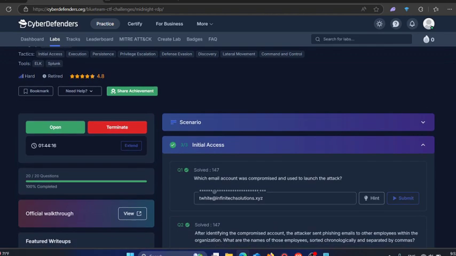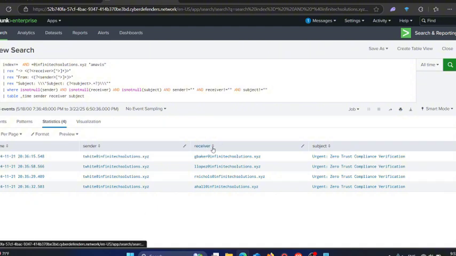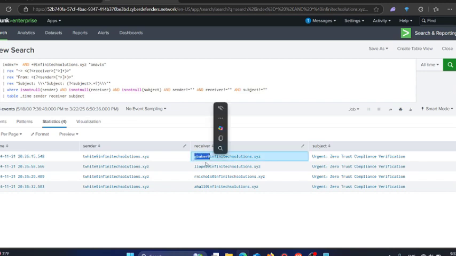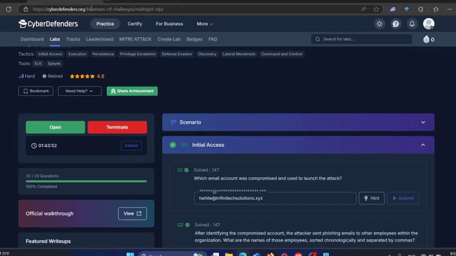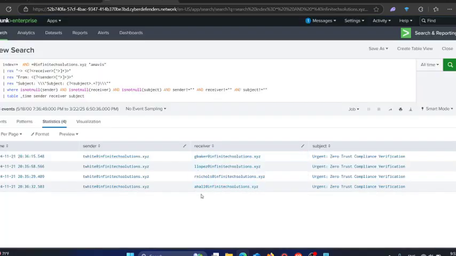Question number two says: after identifying the compromised account, attackers sent phishing emails to other employees within the organization. What are the names of those employees, sorted chronologically and separated by commas? As you can see, these are the receivers, the employees who were sent the email: G Baker, Lopes, Ringe Solo, and Ahali. They're difficult names, but these are the names exactly.